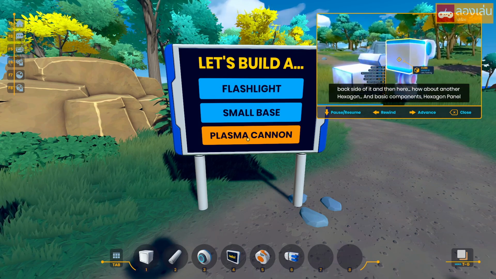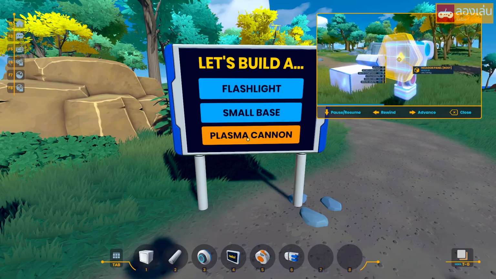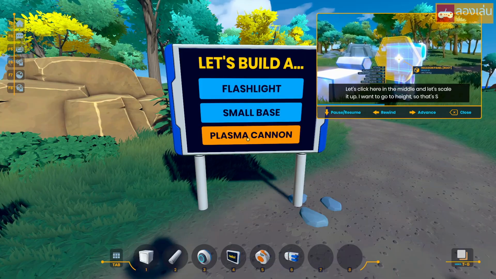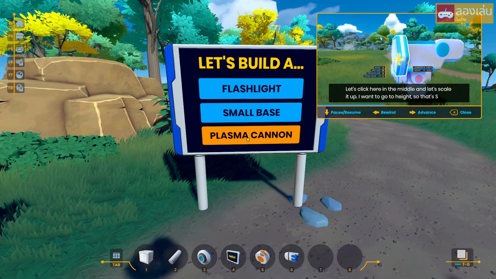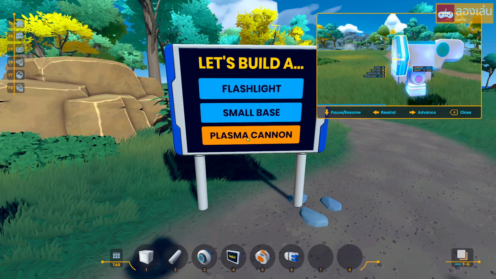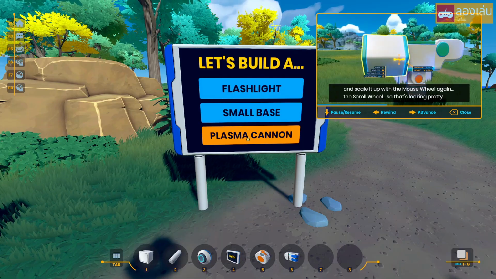And then here, how about another hexagon? So in basic components, hexagon panel. Let's click here in the middle, and let's scale it up. I want to go to height, so that's S. And scale it up with the mouse wheel again, the scroll wheel.